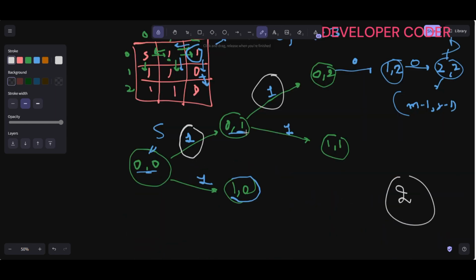In the same way we calculate from this path as well, whatever possibilities we have. Here I am treating my cells as nodes and the obstacles as weights. So this is nothing but a graph that I'm preparing.